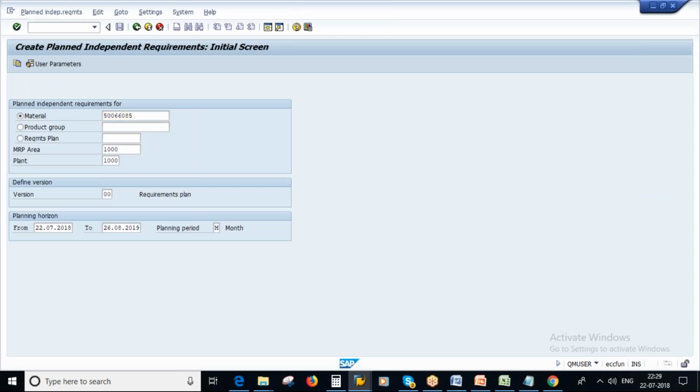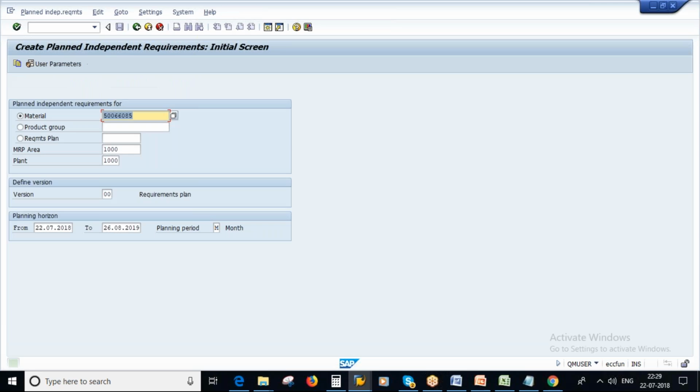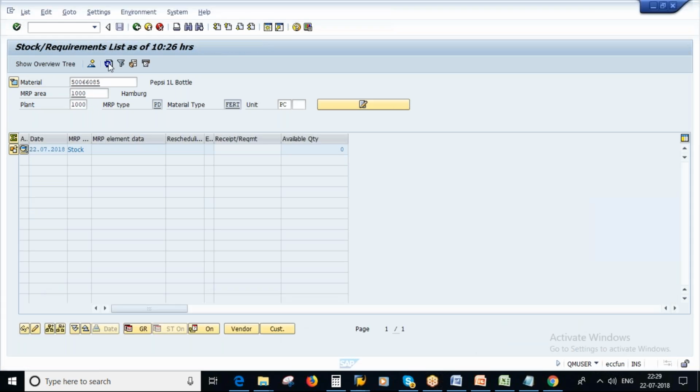So I am entering, let's say in the month of August, they want to produce 1000 bottles of Pepsi 1 liter product. So they enter the requirement here, they will save it. This will be done by PP, so don't worry. Now when you go to the stock requirement list, you can see the requirement here.